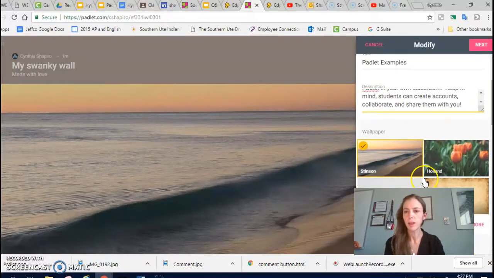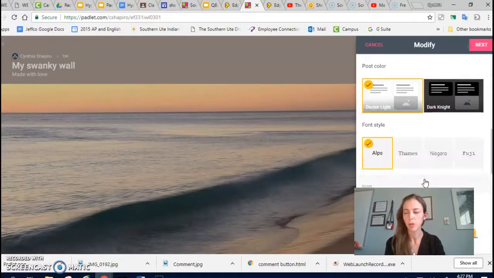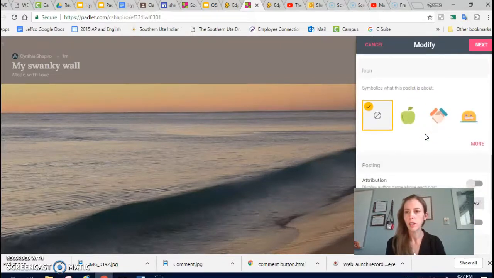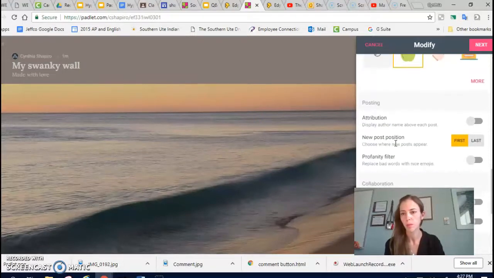Okay, so then you have some options. I'm going to stick with that picture. Why not? It's attractive. And then you can change your font if you want to and that kind of stuff. You can change whether you want the post to be dark or light. And then you can choose if you want some kind of a little icon image for what it's about.